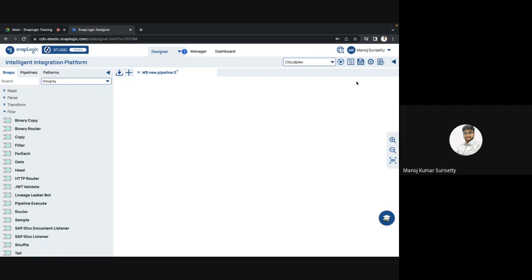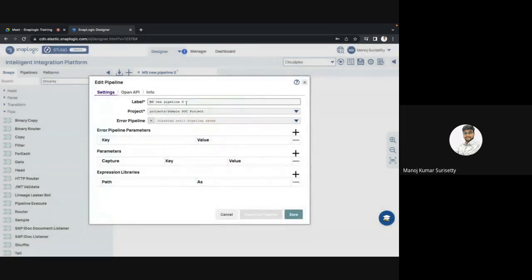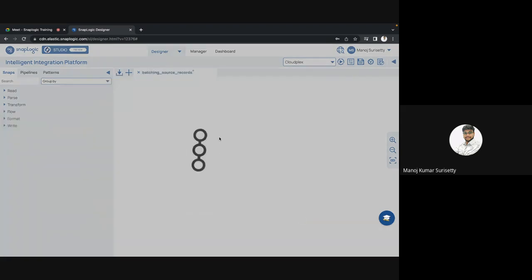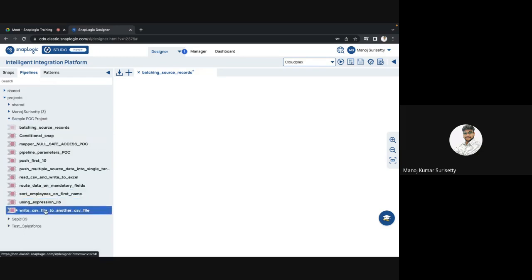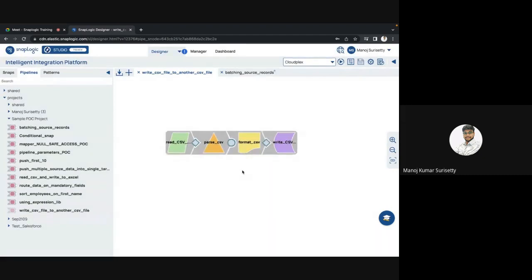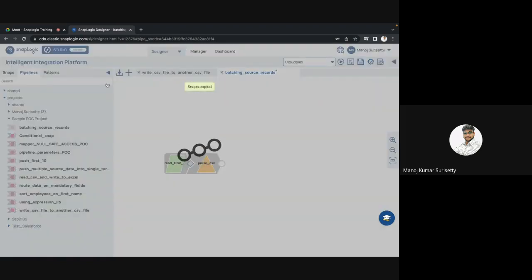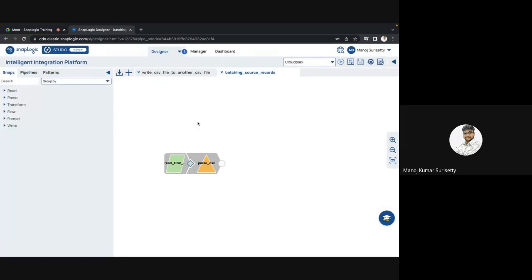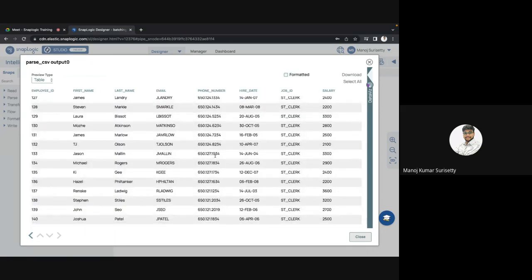Okay, so for that I will create a pipeline. This is the pipeline wherein I will use the same source files and everything from the previous snaps. So let me copy these two and have it here. Let me just validate it out. So these are the records. These are the 50 records, or some records that we have here.